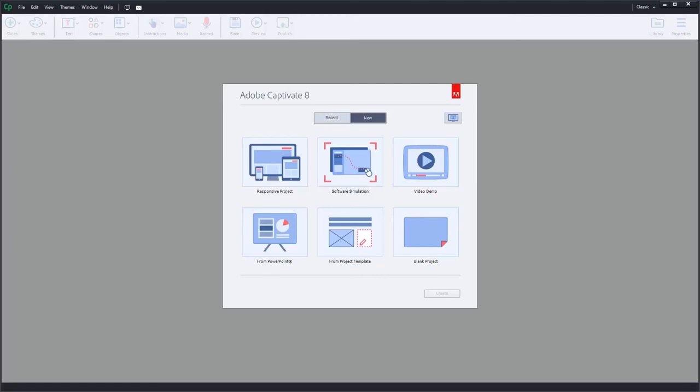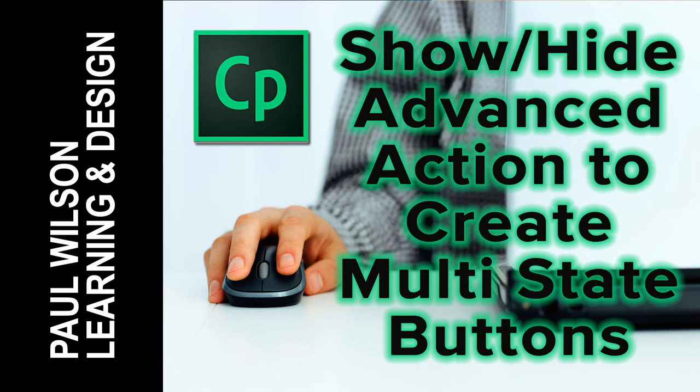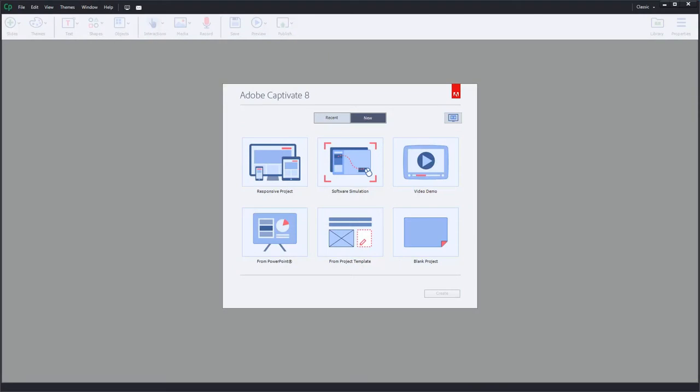In this video, I'm going to show you how you can create a show hide advanced action to create multi-state buttons. Okay, let's get started here.